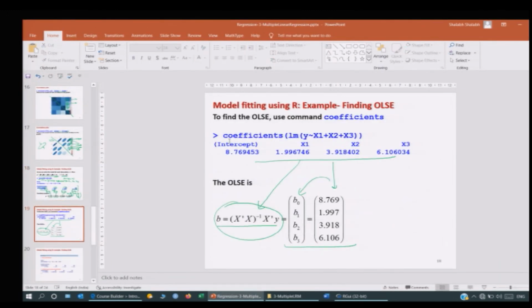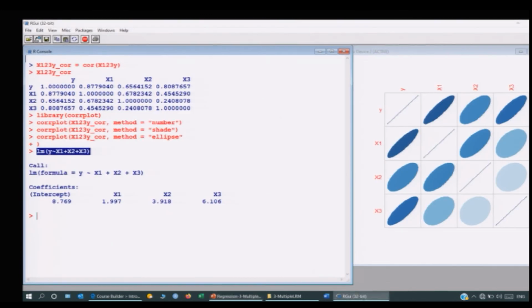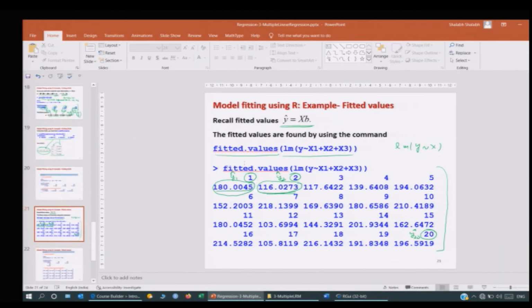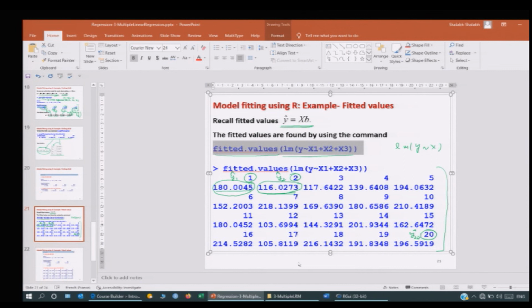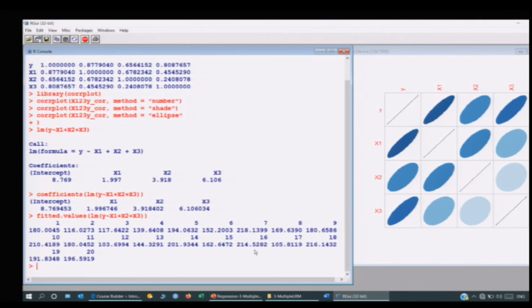And if you want to retrieve the coefficients from this outcome, you simply have to use the command coefficients, and you will get only the values of the coefficients. And similarly, if you want to obtain the fitted values of this output, then you simply have to use the command fitted.values, and inside the parenthesis the object lm. You can see you have got these many values.